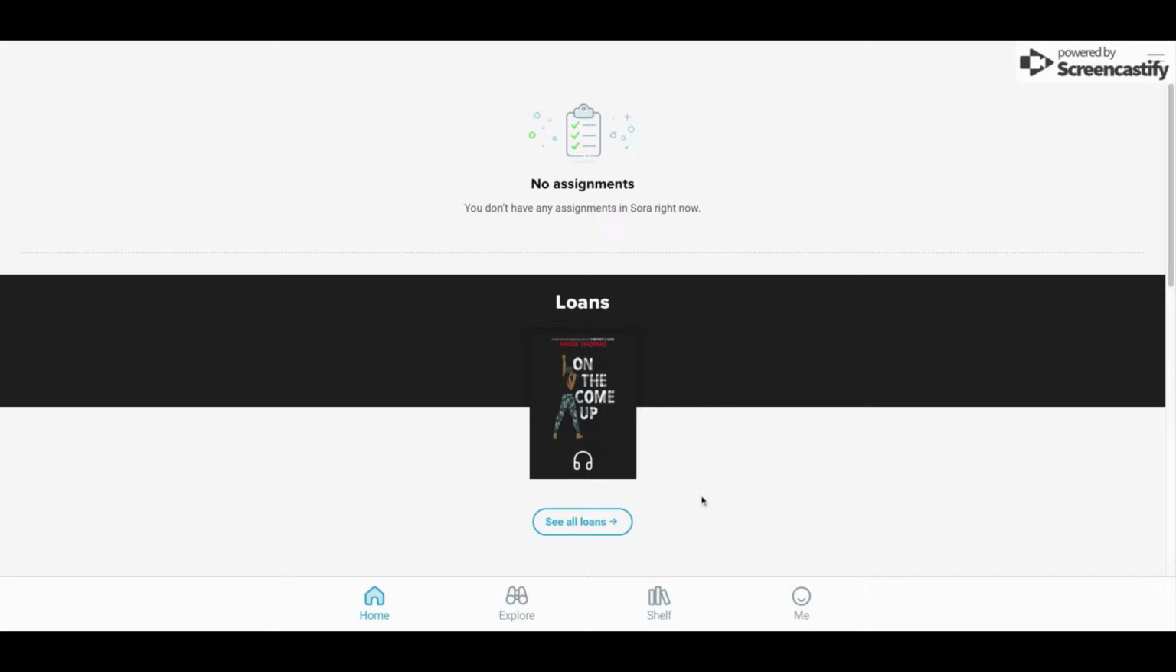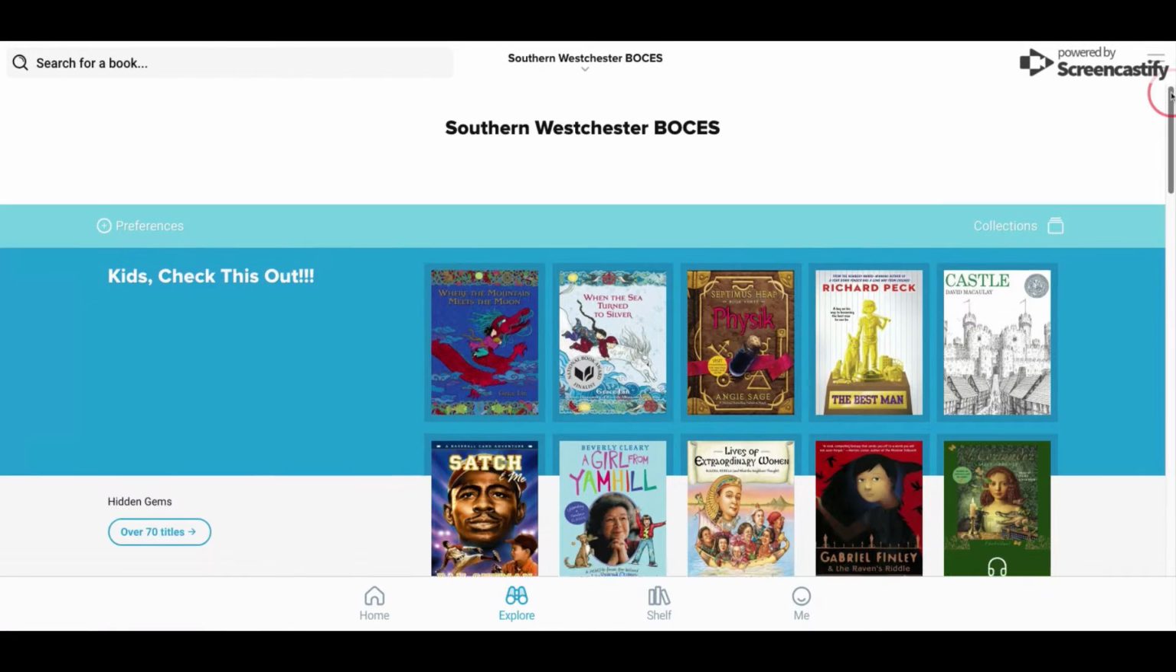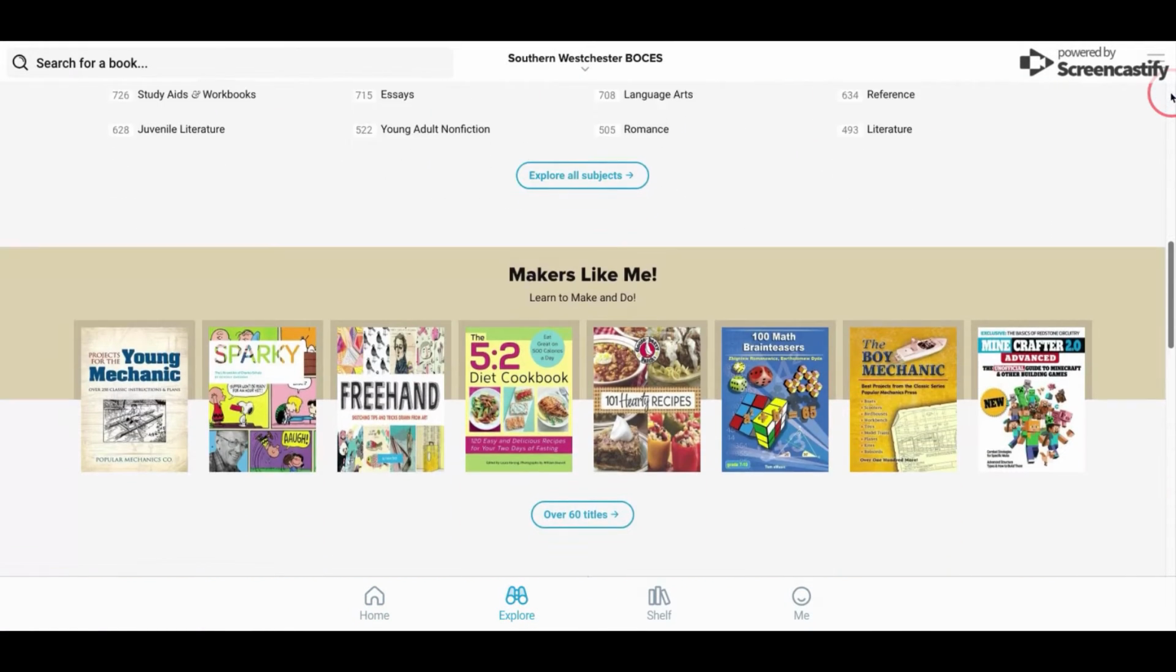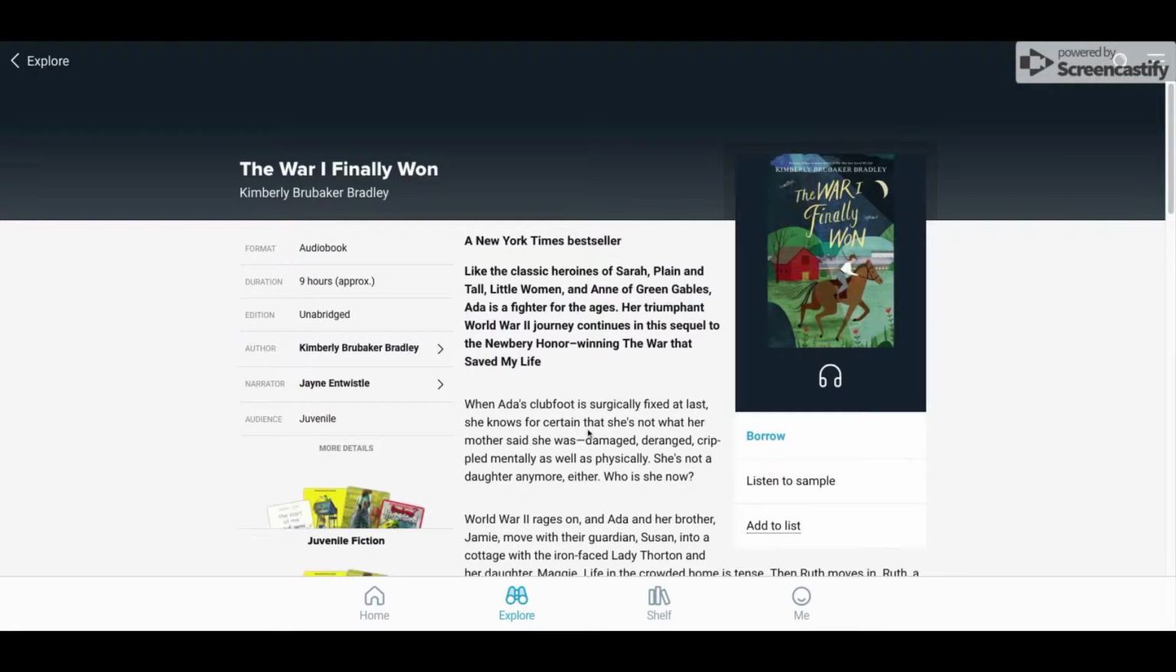Today I'm going to teach you how to make a personalized list of ebooks and audiobooks in Sora. So the first thing I'm going to do is go down to the Explore tab and find a book I'd like to add to my list. I'll add this audiobook. So I'm going to click on the cover to open more details, and I'll notice that right underneath the book cover, there is Add to List.